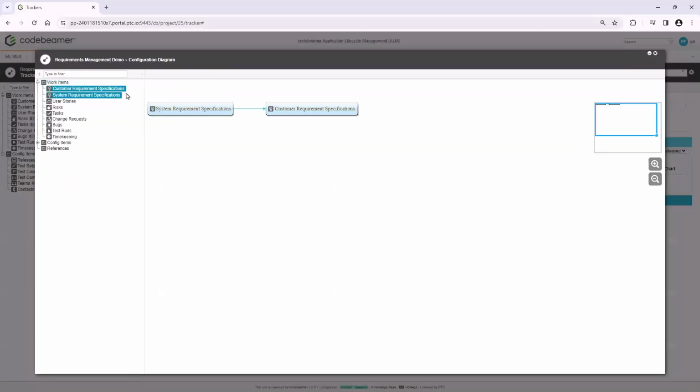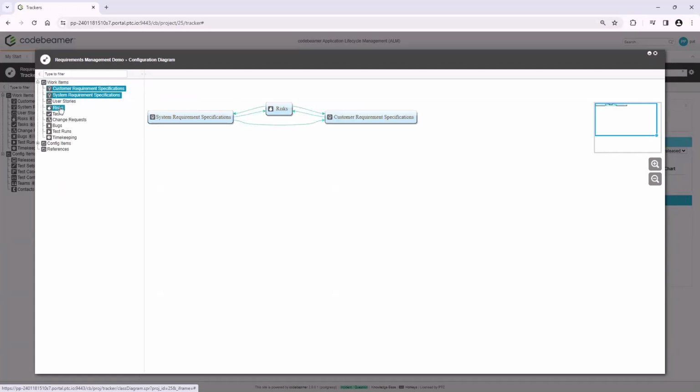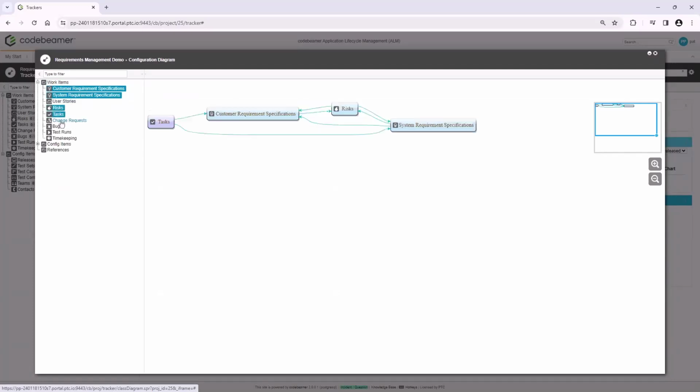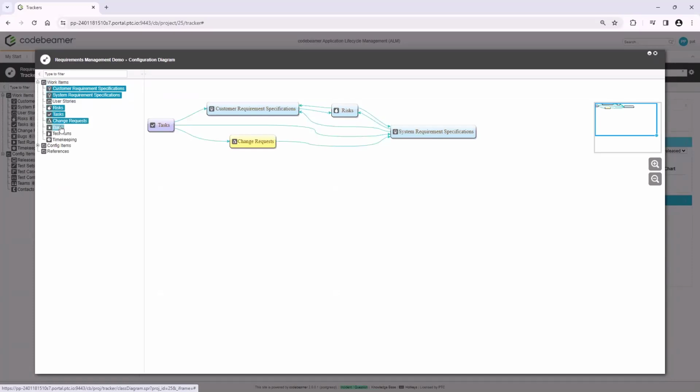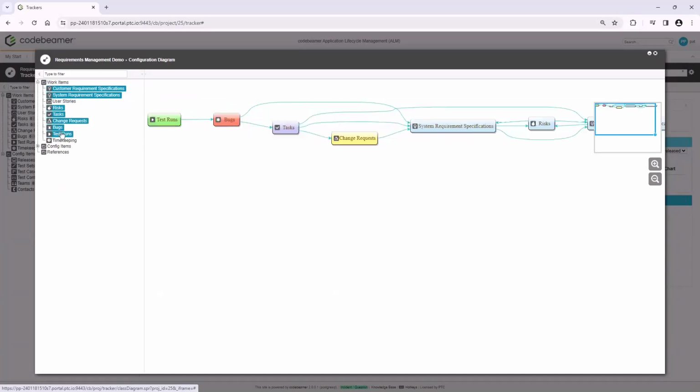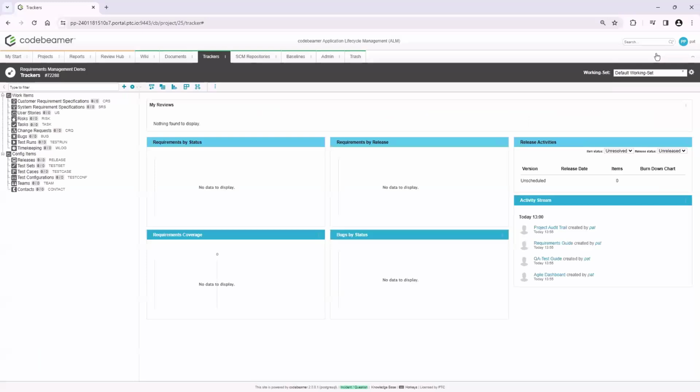An example of how you're able to see how those links happen is to take a look at it at the highest level by starting with your configuration diagram. This shows, for this particular project that we just created, how all of our items are linked together. The arrows show bi-directional traceability of the relations between our risks and our system requirements, our change requests and our system requirements, the tasks, the bugs, and the test runs in this case. And then we also have our customer requirement specifications.